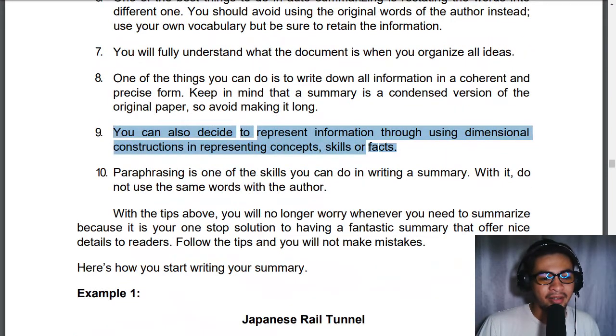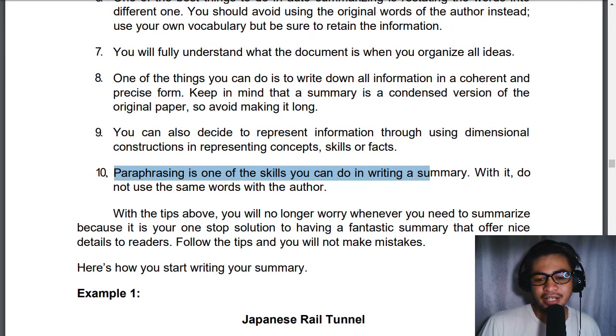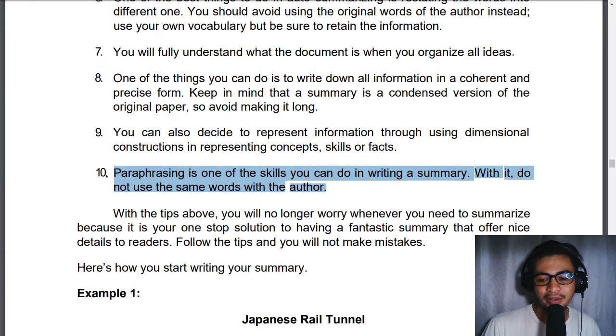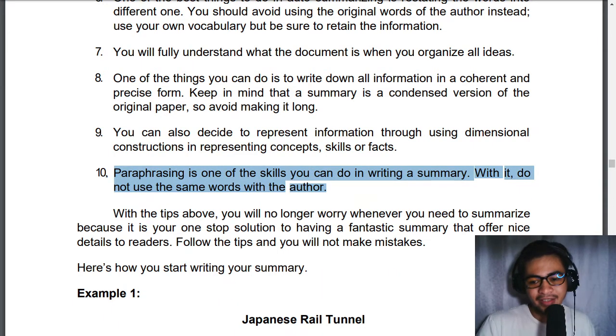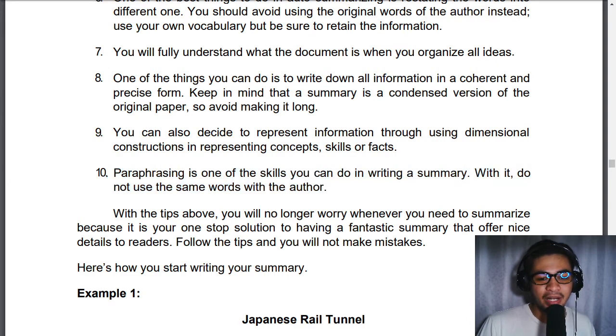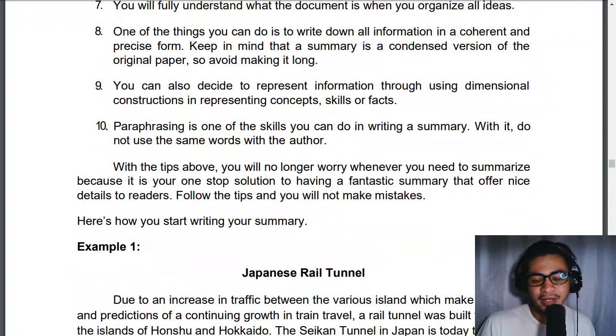Number 10, paraphrasing is one of the skills you can do in writing a summary. With it, you do not use the same words as the author. Paraphrasing is the key, and taking down notes of the important details is the key. If you use this, you will no longer worry whenever you need to summarize.